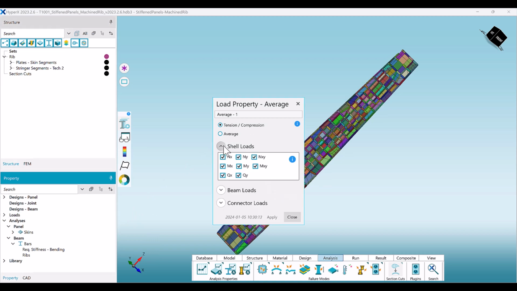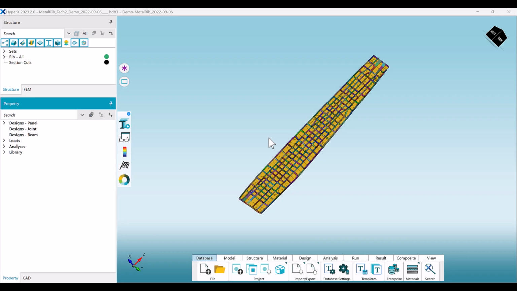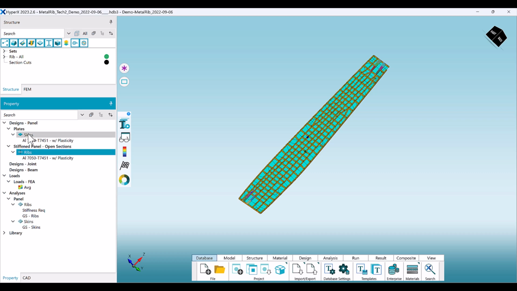As always, check your property tree to confirm your loads were accurately created. Now, as your final check, navigate to your property tree and confirm your design, load, and analysis properties are assigned in the property tree as shown. Also notice, when you click on a property, the corresponding structure it's assigned to will highlight accordingly.